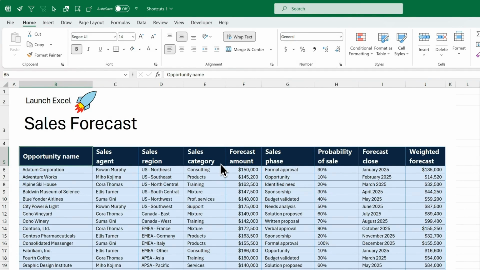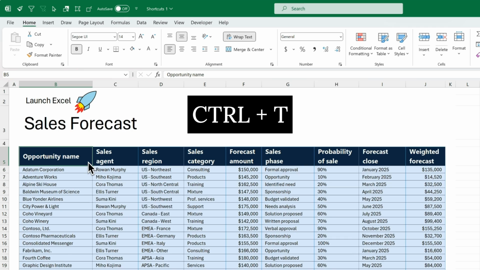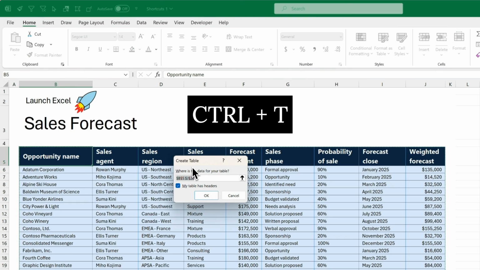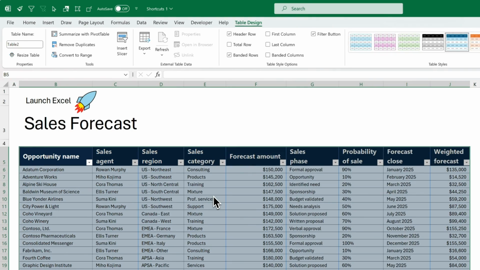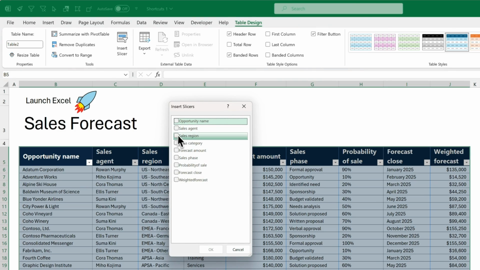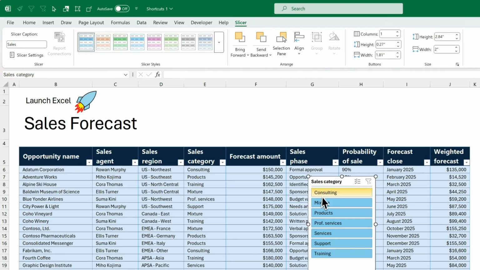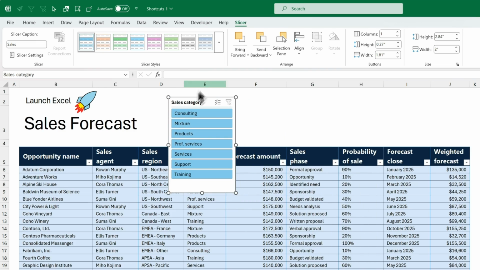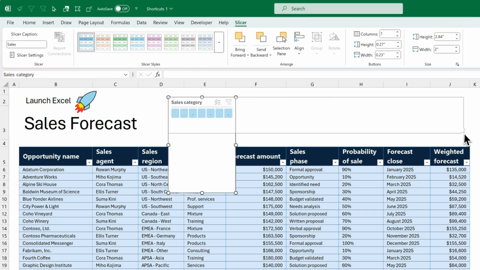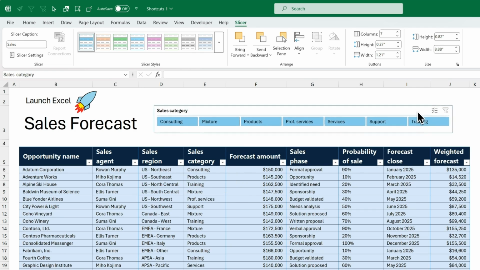For our final shortcut today, I'm going to show you how to filter your dataset faster. First, we're going to convert this into a table. So we'll do that with Ctrl T. That creates the table. We're going to click on OK. Next, in Table Design, we're going to insert a slicer. We'll select Sales Category and then click on OK. Let's reposition this. And up in Slicer, we can change the number of columns and then resize. Now I'll reposition it a little bit.